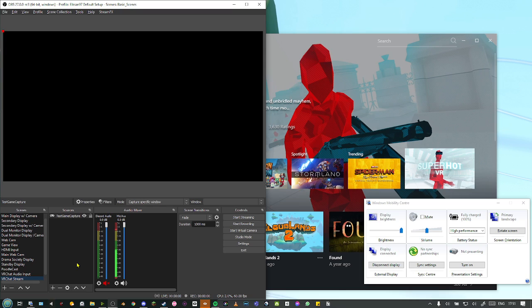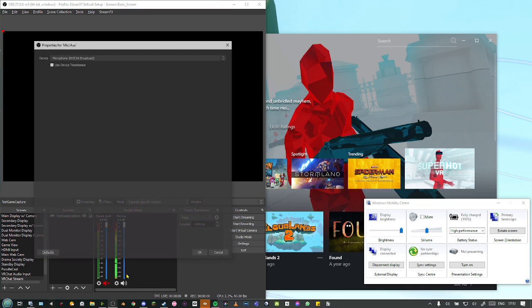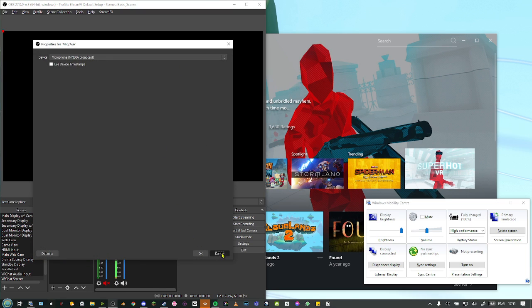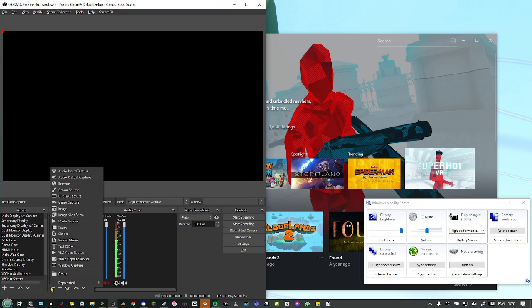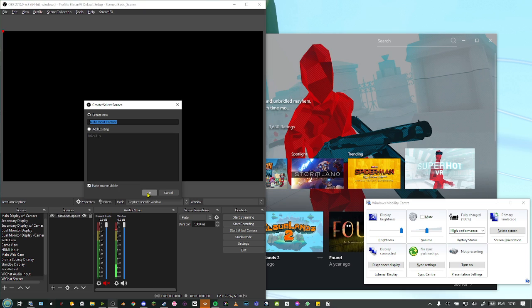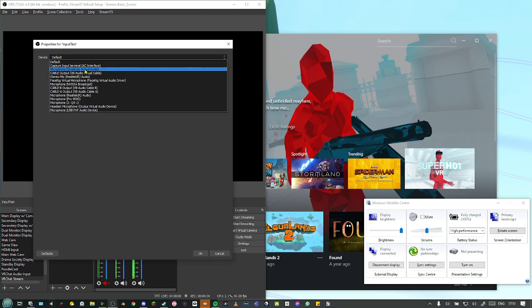Now, if you don't have a mic audio set up already here, which you probably should, if you do have one, you just literally have to press a cog and then properties, and then you can select the microphone that you want. If it's not there, you can just click add and then add audio input. Input test, and then you can just do it here as well.